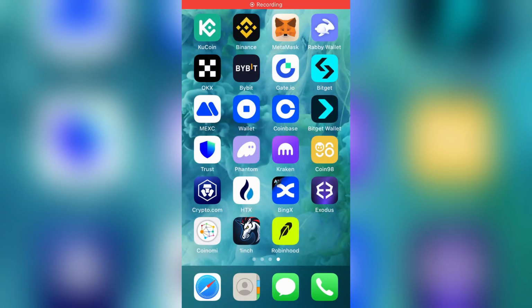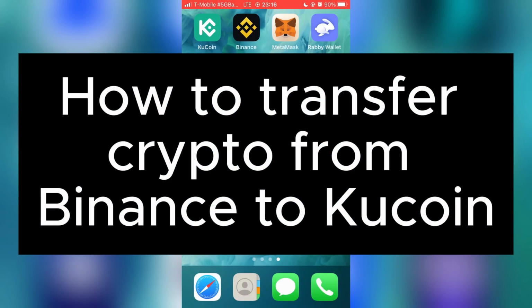Hello guys, in this video I will show you how to transfer crypto from Binance to Kucoin Exchange.